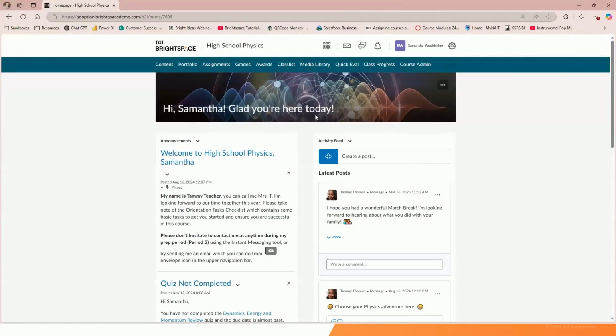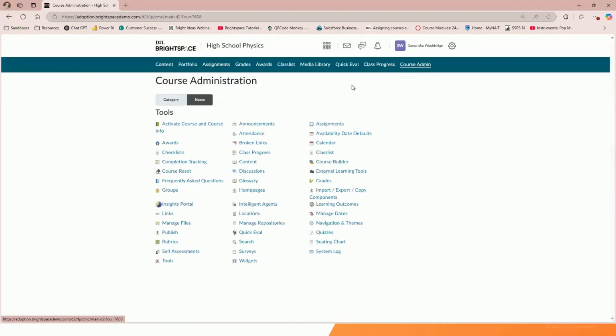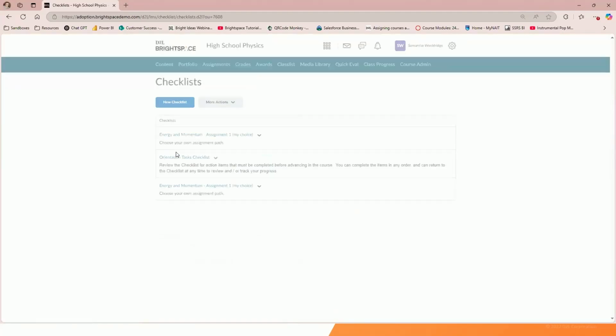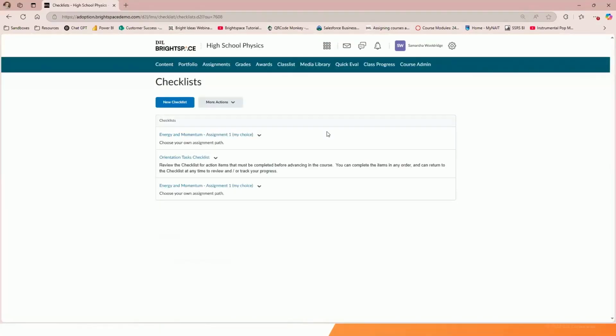Today I'm getting started in my high school physics course, and I don't have my checklists tool in my nav bar, but never to worry, I can access any tool that I have available to me in my course by going through course admin. So I'm going to click in there now, and then I'll click into my checklists tool. I'm going to create a new checklist.